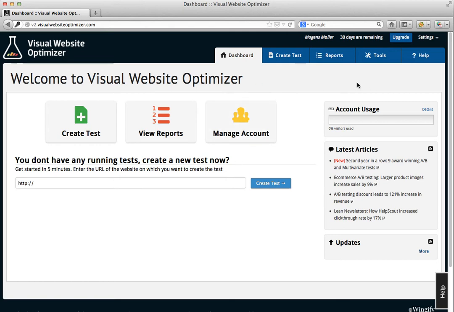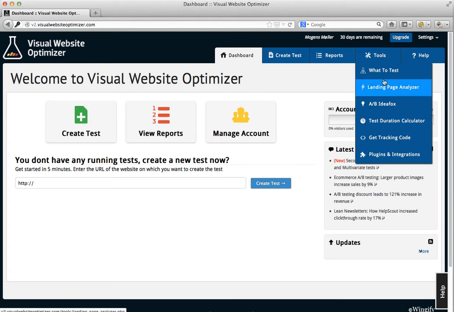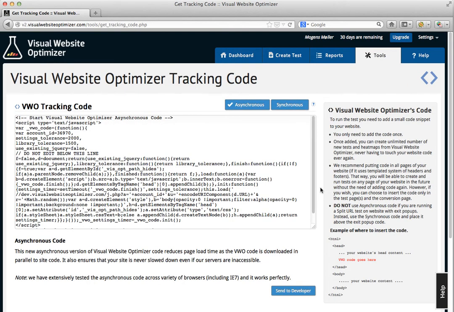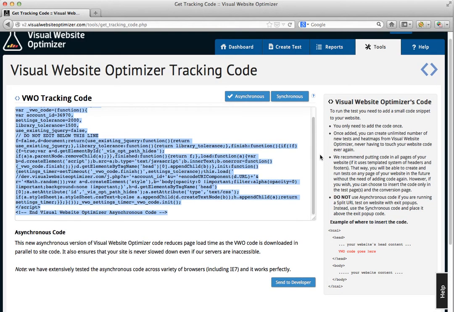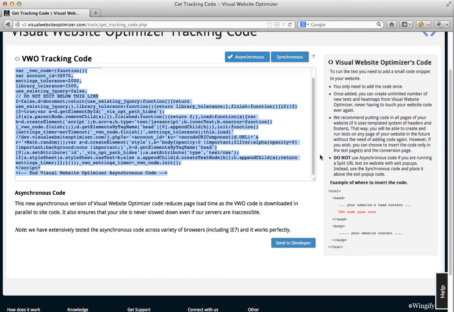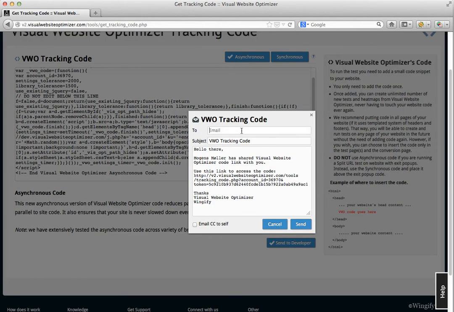You need to implement this tracking code in order to activate your test. So you just go up here, choose tracking code, and this code needs to be pasted into the head section of your website. If you don't know how to do this, there's a button here, send to developer, and you can just email this to your developer.